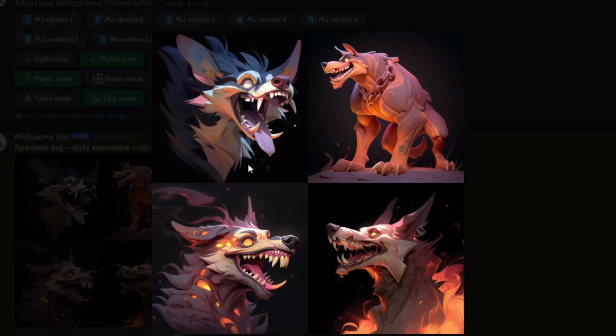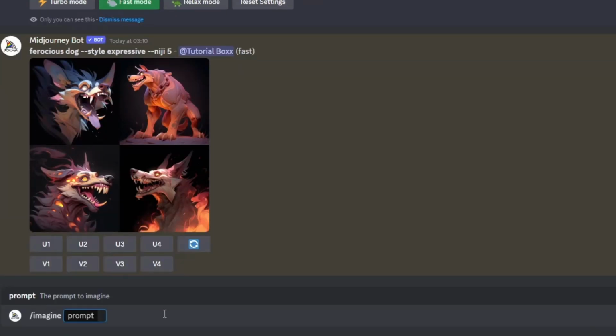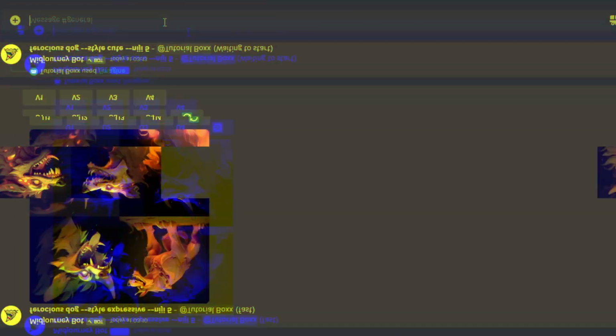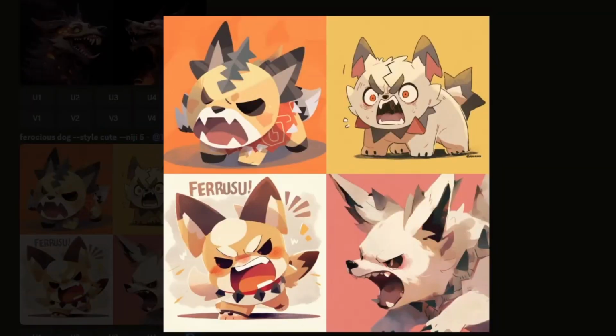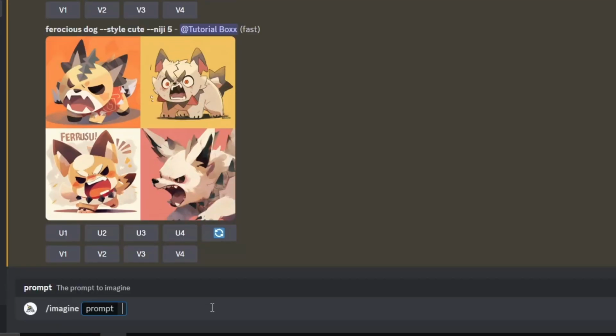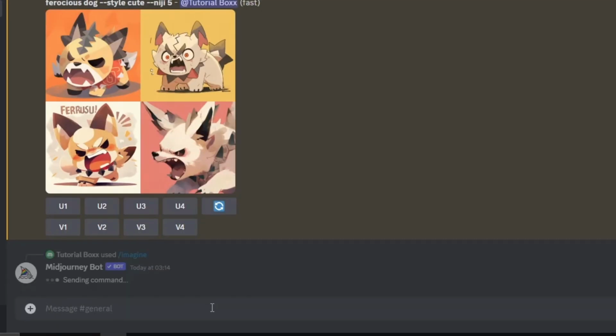Now, let's make another AI generated anime image of the same ferocious dog, but this time, instead of the style being expressive, let's make the style cute. Now let's make a third generated image, but this time let's not add the style and just have Midjourney generate one just from the prompt ferocious dog.